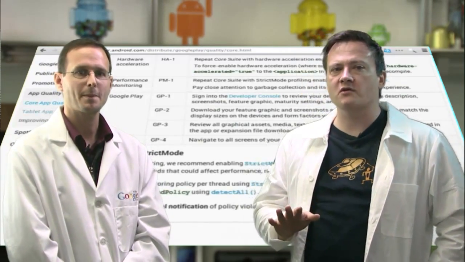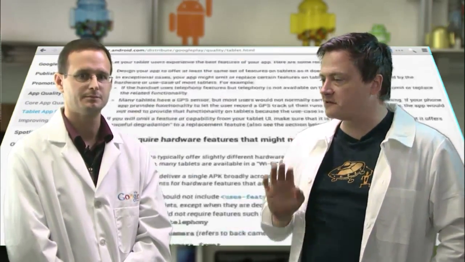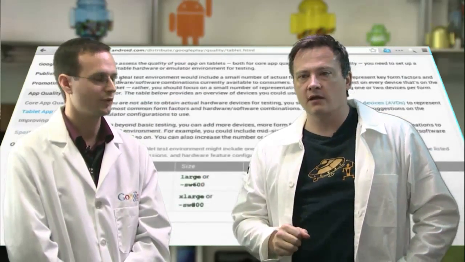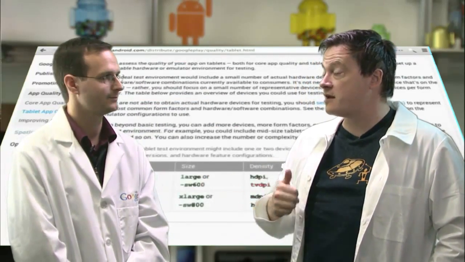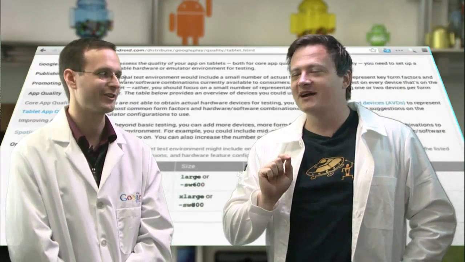Now, after we do the basic checklist, we're going to look at how your app runs on tablet devices. You know that this is the year of the Android tablet. Absolutely. Not to be confused with 10 years from now, which is the year of the Linux desktop. That's right. I've been waiting for that for so long.